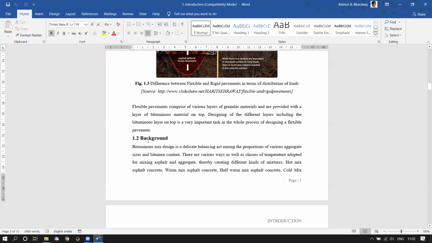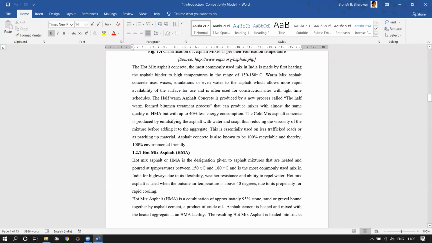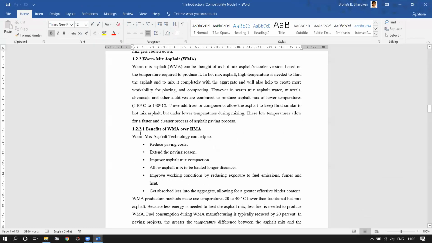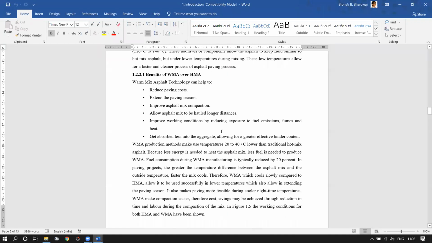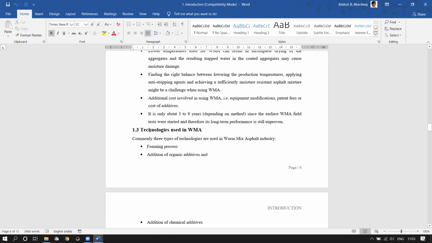So 1.1 will go on like that, then 1.2, and if you want to write any subheading under that 1.2 heading, under this background heading, then it will be like 1.2.1, 1.2.2, 1.2.2.1, because this is a subheading of 1.2.2. Just like that you have to design your report. After all these things will go your table of contents.